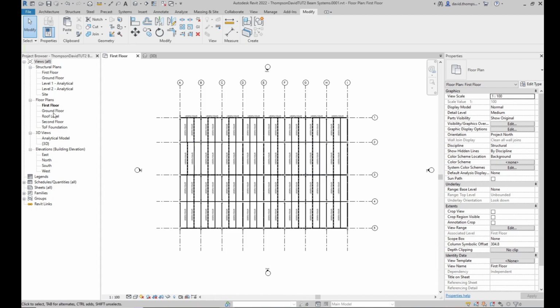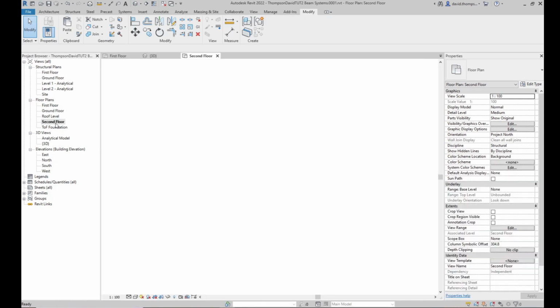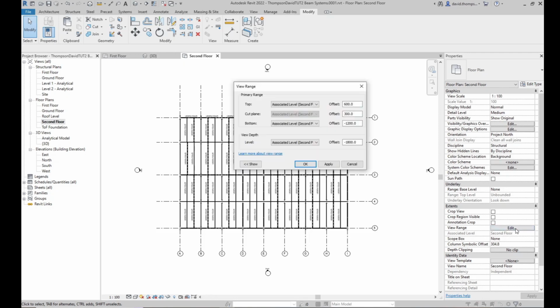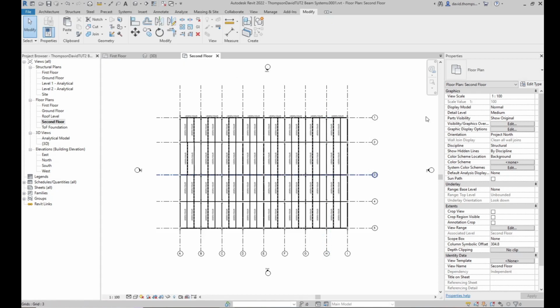So what we'll just do is we'll go to our second floor here just to make sure it's all good. And again, just if you're not too sure about the view range, remember the view range was basically showing what was going to show from the different levels. So we're on the second floor. We want to be able to see the columns from the previous level. So again, it's set to minus 1.8. We had it set to minus 300, but 1.8 is fine. As long as you can see everything you're supposed to see, it's all good. So we'll just click OK.